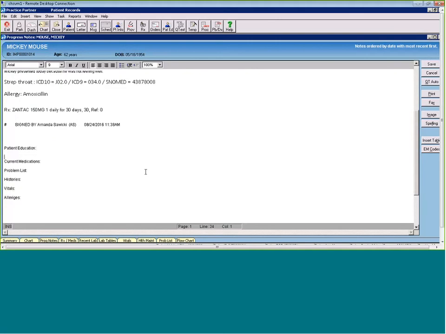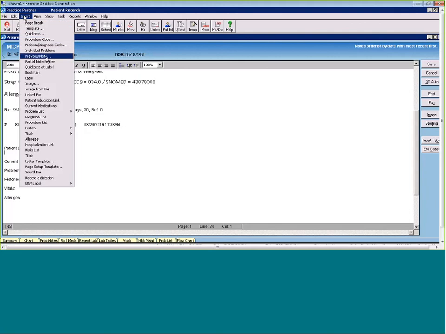Patient education. Again, we're going to click on Insert and Patient Education link.